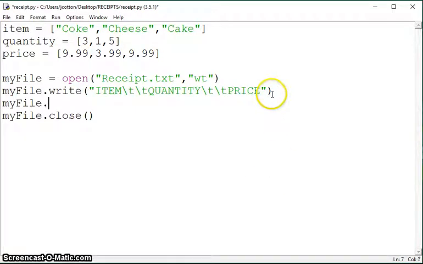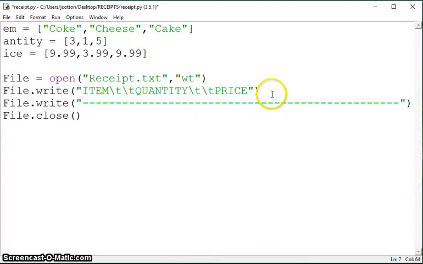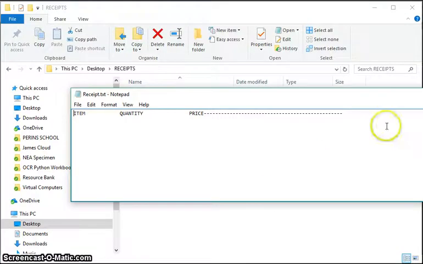So I'm going to say myfile.write, and this is a bit of trial and error. Let's put in a load of dashes. Something along those lines probably. F5. Fine, it ran. Let's have a look. Okay, so there's my problem. The lines are there, but it's on the same line as the column headings, which is not what we wanted.